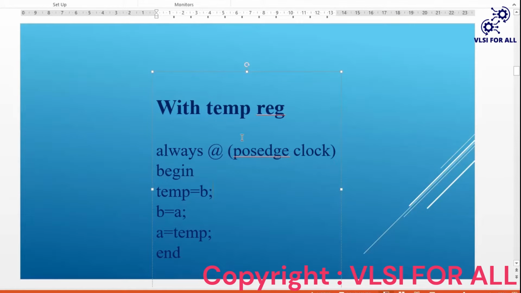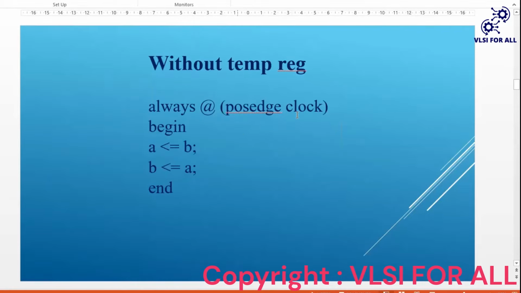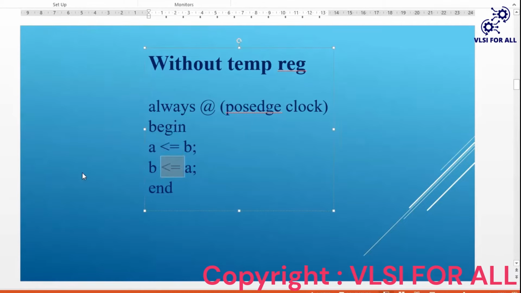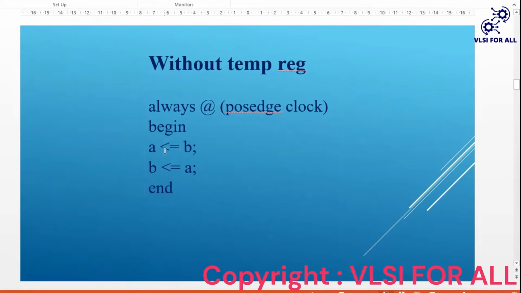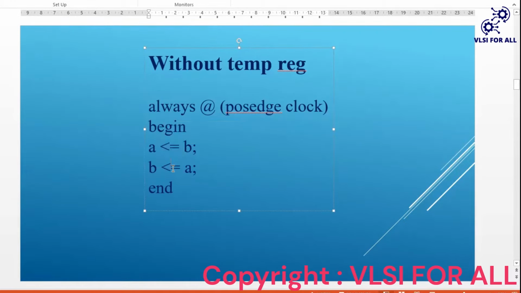And this swaps the contents of registers without a temporary register. You'll just use non-blocking assignment here. While swapping with a temporary register, you use blocking assignment, whereas without a temporary register, you use non-blocking assignments. You can see.